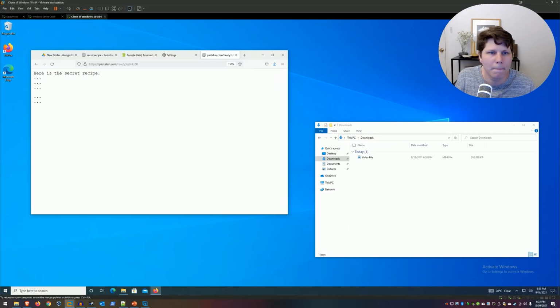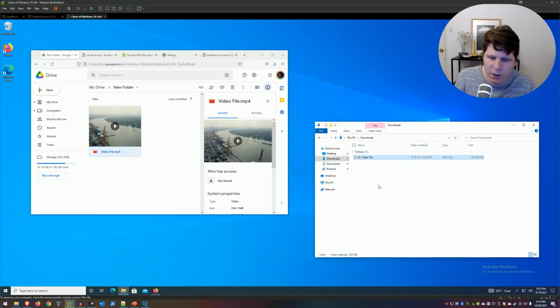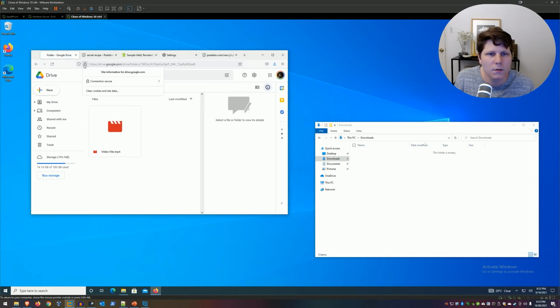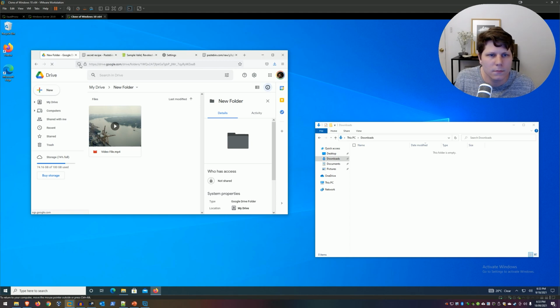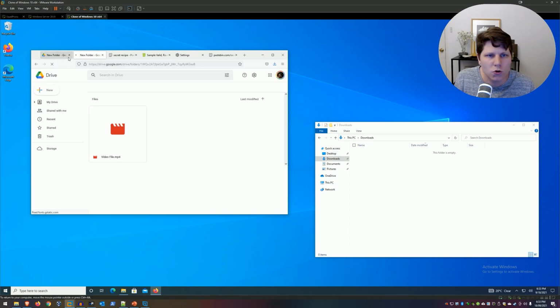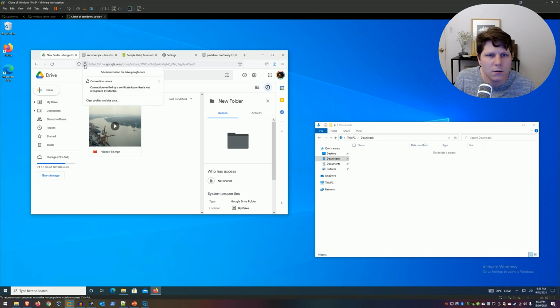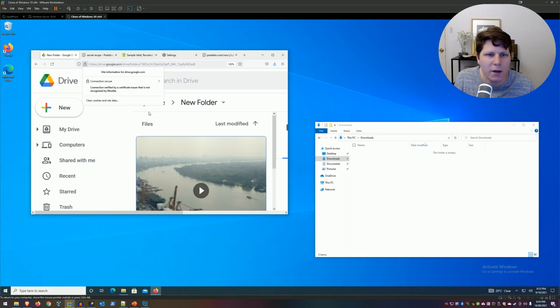We're back in our lab. And I'll delete the video from here. Let's refresh this. Control refresh. So, I don't know how easy this is to see. I can't really zoom in on this part, but it says here, connection is secure, right? Because it is an SSL connection, but it says here connection verified by a certificate issuer that is not recognized by Mozilla.